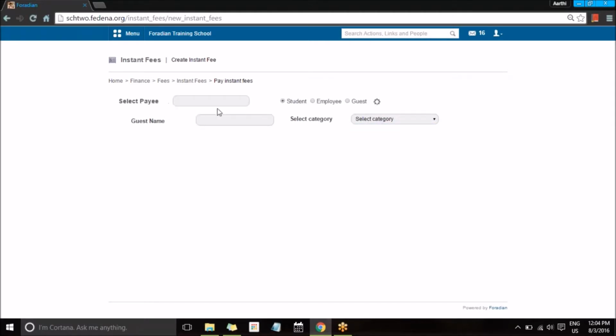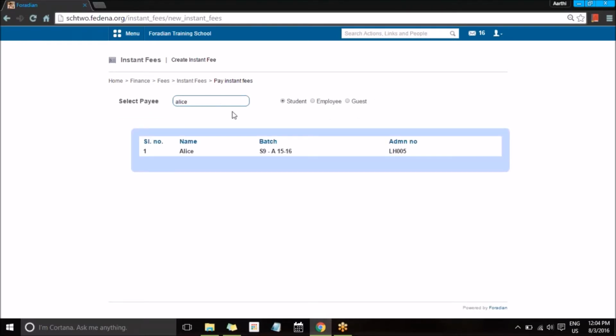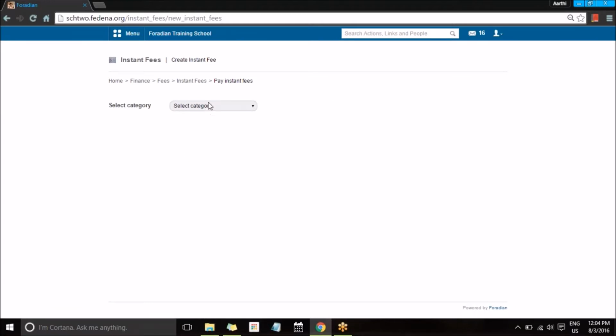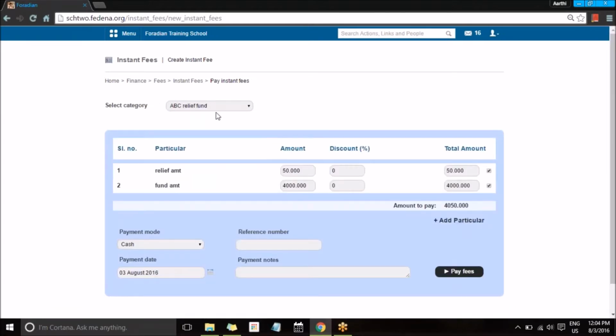So let me show you how it could be done for a student. I'm searching for a student. Once I select the student name, out of these categories I'm going to select one of the categories, and once I select the category, automatically the particulars get attached to it. And on seeing this, you can see both the particulars are there.